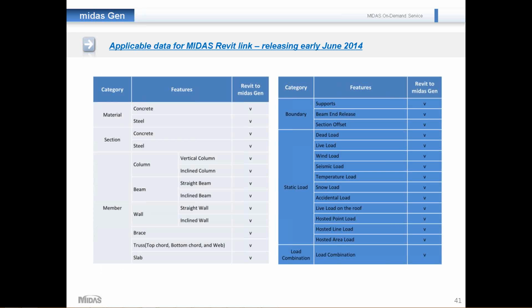And come early June, we shall be releasing an update to our Revit link, wherein we will even be able to modify the boundary conditions, the static loadings, and even the load combinations. So it will be a very complete link between Revit and Midas Gen.